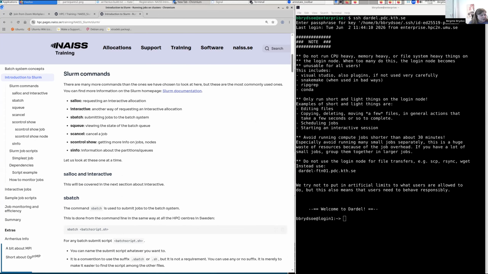So Slurm commands. There are many more commands than these. These are the more important ones, or at least the more commonly used ones. And you can find more on the Slurm documentation page. So there is salloc, that is for interactive allocation, and interactive is another way of requesting interactive. It depends on the center. Some have either, some have both.